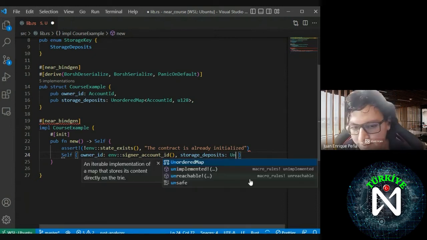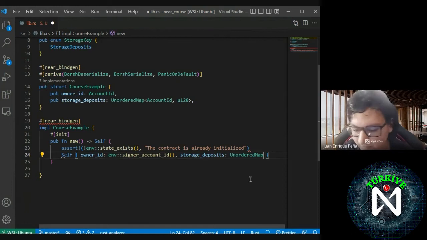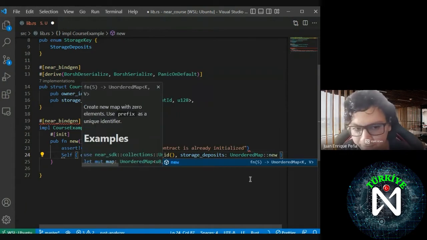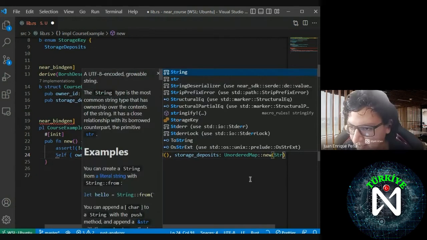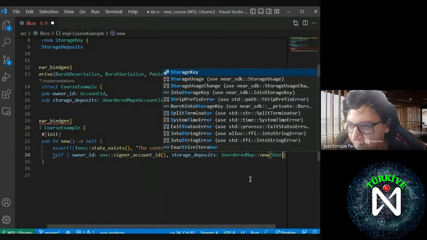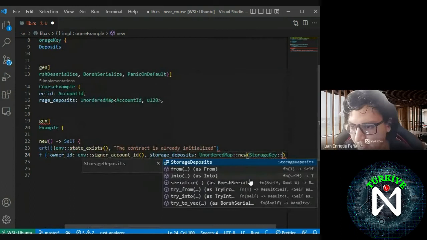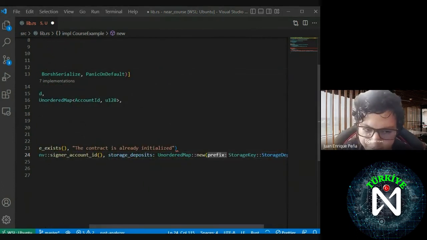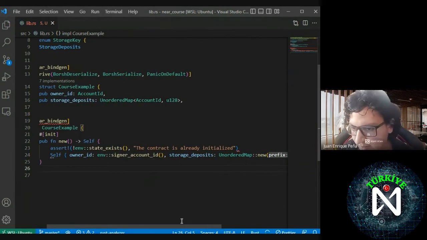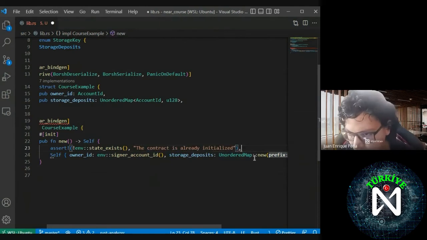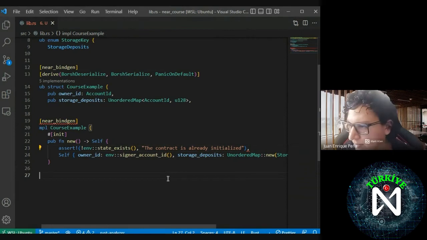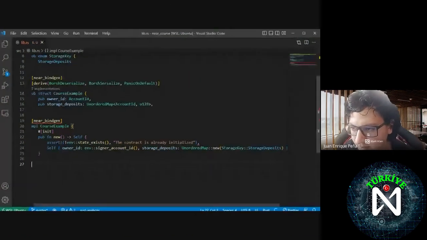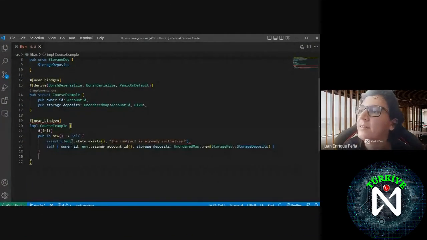Let's create this unordered map. New. The prefix is the storage key of type storage deposits. And with this, we have created it.